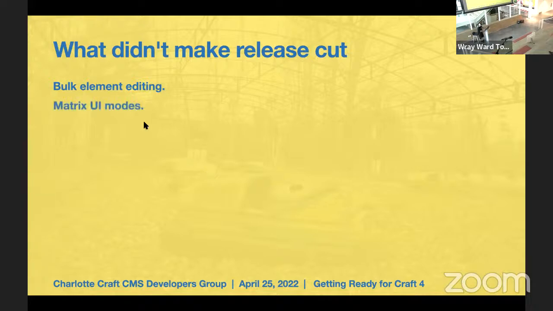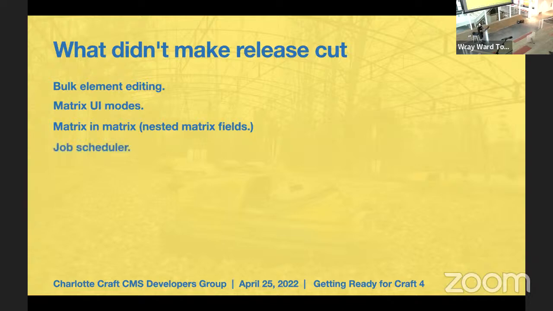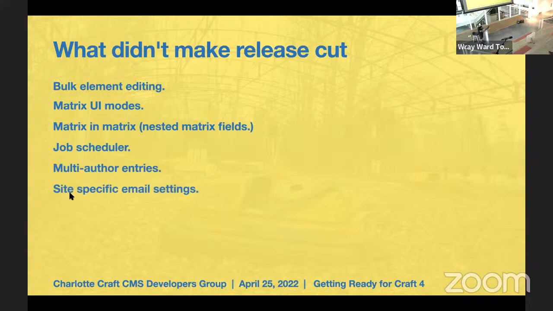Bulk element editing, different UI modes in a matrix instead of just table or list, or another matrix in a matrix. God, we really should not be doing this. Occam's razor, but that's not there yet. A job scheduler, which is pretty cool, where you could do cron jobs from a dashboard, kind of like Laravel Forge does or something like that. Multi-author entries, site-specific email settings, which is a little bit painful.